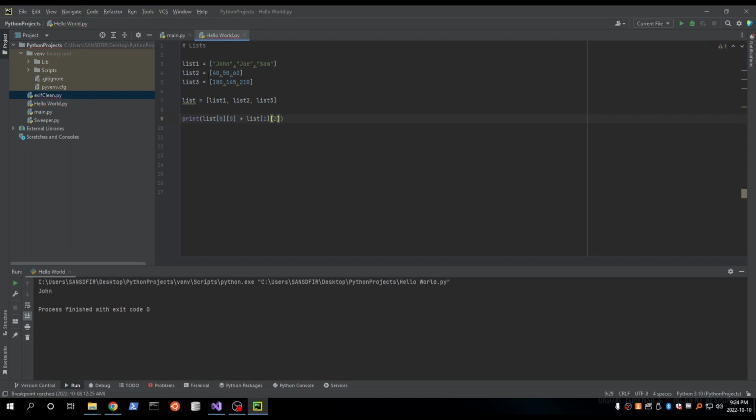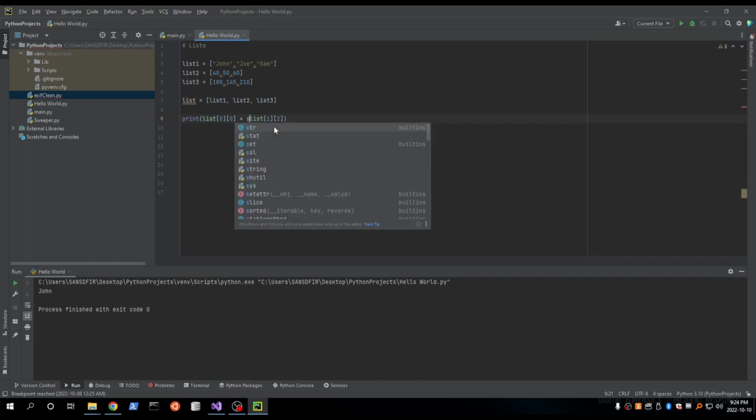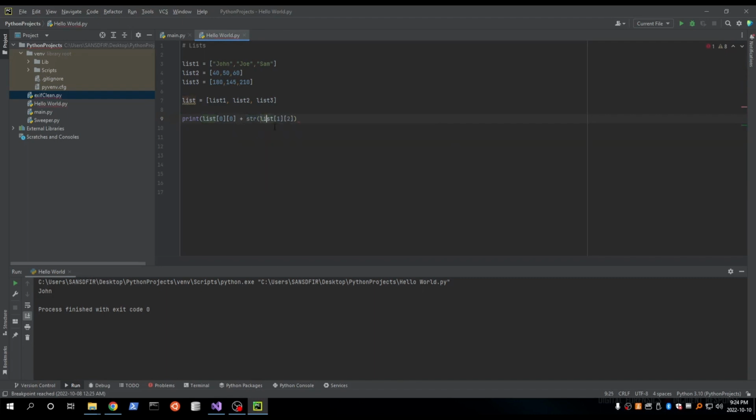And now there's one little caveat here. These are integers, and I'm printing them out as strings, so I have to do what they call casting. So to cast this as a string, I just type in str. I put parentheses around it. That's the function that converts this into a string so that it can output in the print along with this string.